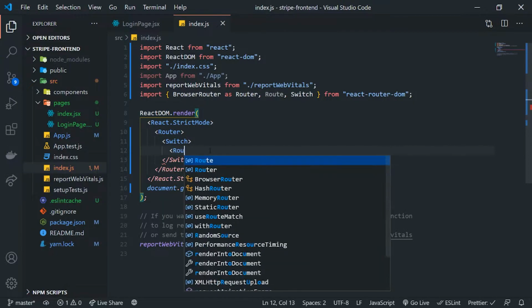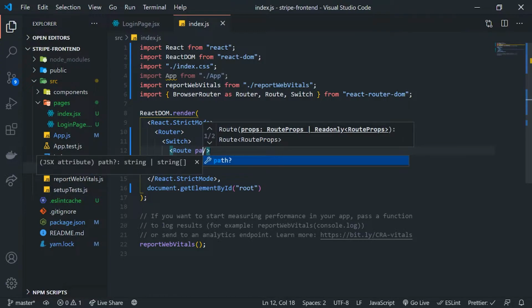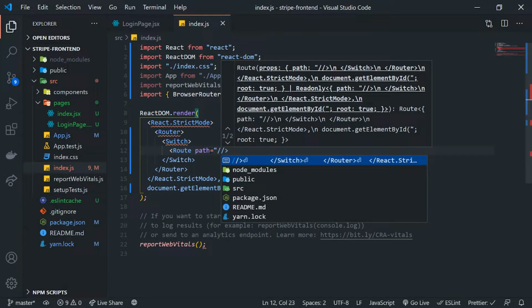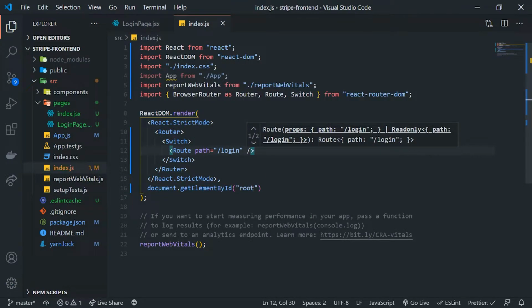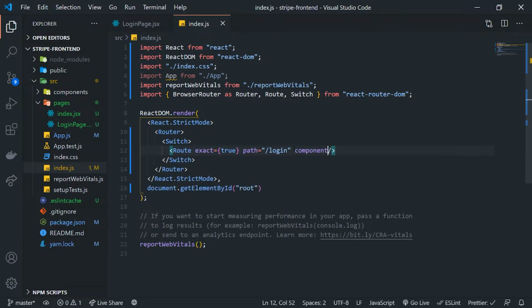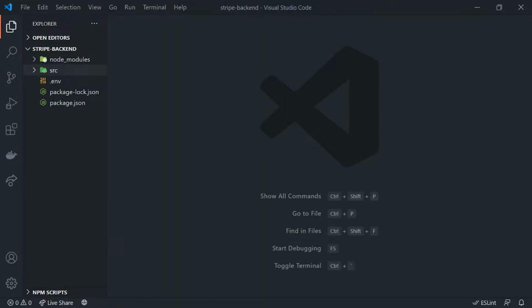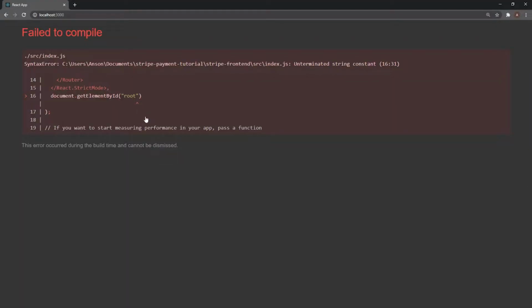Okay, so we're gonna have the LoginPage, and let's just route that real quick. So Route, let's do path, and we'll do /login, and let's do exact true. And the component will be LoginPage. So when we visit /login, it's going to take us to the login route. So for example, what's going on here?